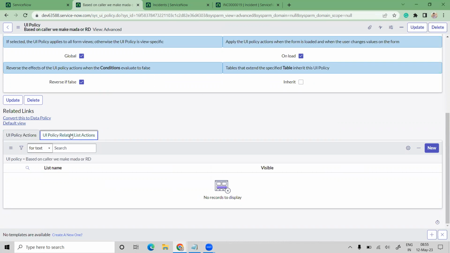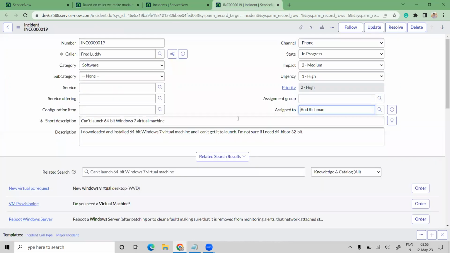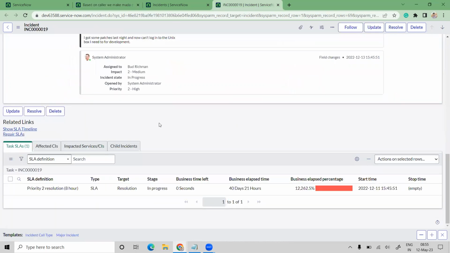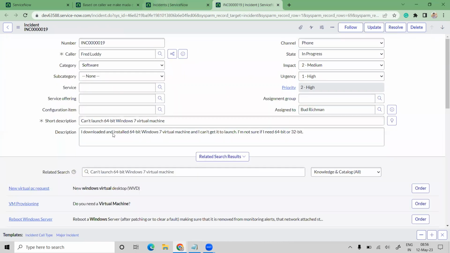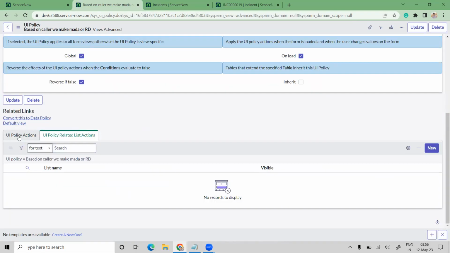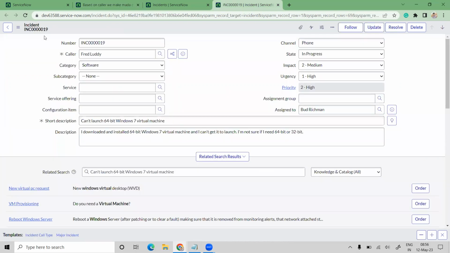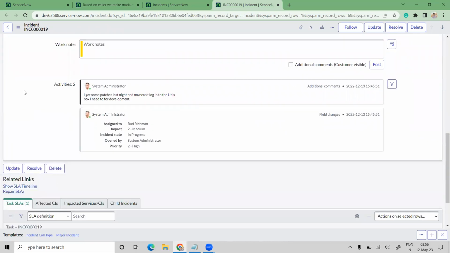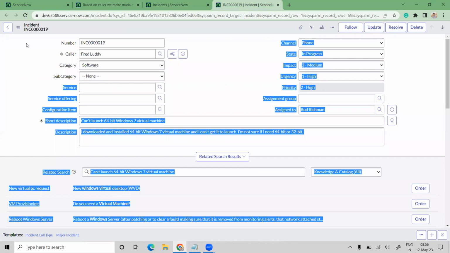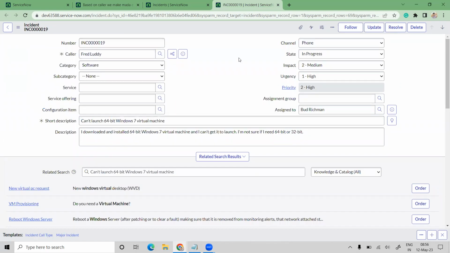UI policy related list actions. We don't need to go with related list actions. Related list actions is nothing but, if I scroll down, I have the related list here, right? So if I want to make anything over there, then I can go with related list actions. The simple thing we do over here is UI policy actions. UI policy actions is nothing but in a form view, so from here to here this will work, above the related links.